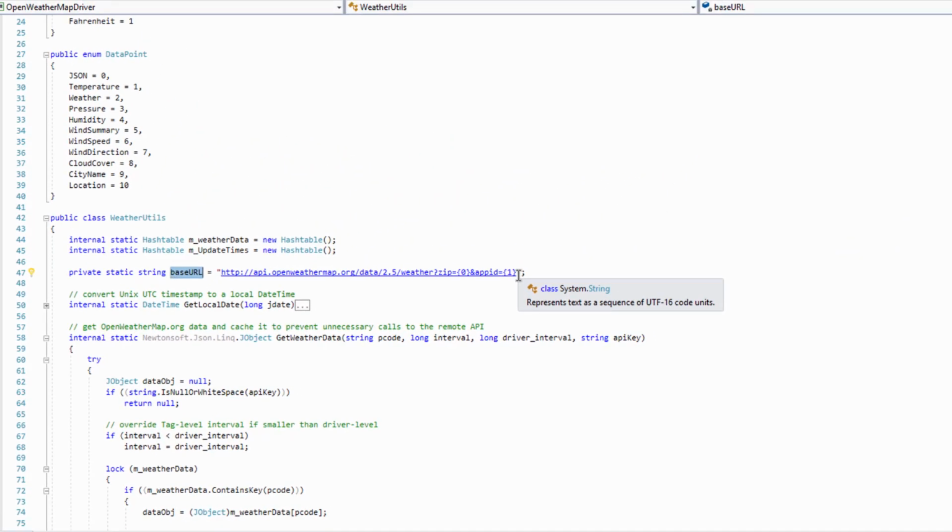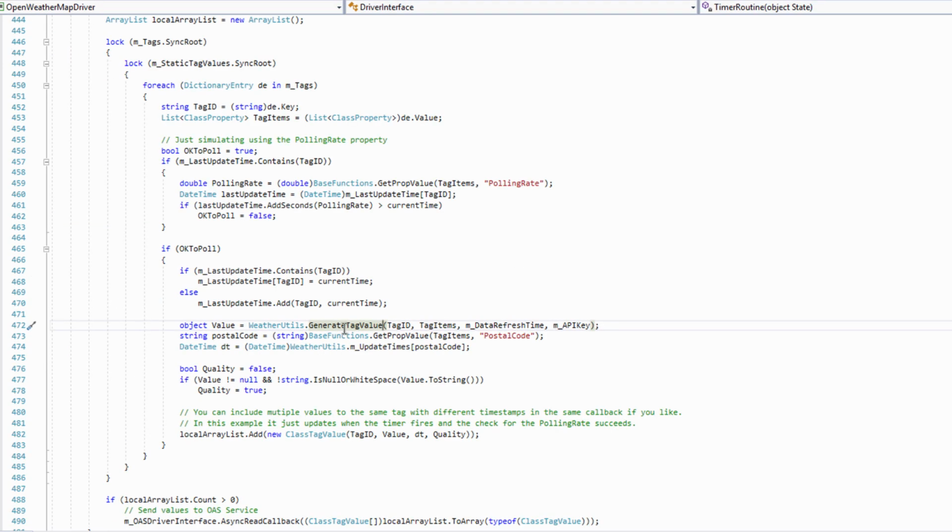So we'll jump back out to our driver interface, and we'll see that's how we get the value out. And once the value is assigned to that tag, we're going to be populating that tag value and adding it to our array as we said before.